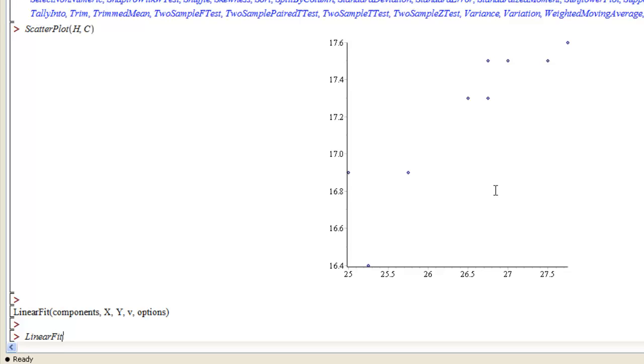So do linear fit. Now, the components argument is going to tell it what sort of terms you want the equation Maple gives you to have. And we want an equation that's actually linear, so we want it to have an x term and a constant term. So the components list is going to be x and 1. That says we want an x term followed by a term without the variable, which is what that 1 signifies.